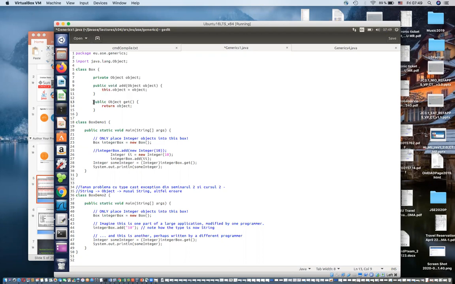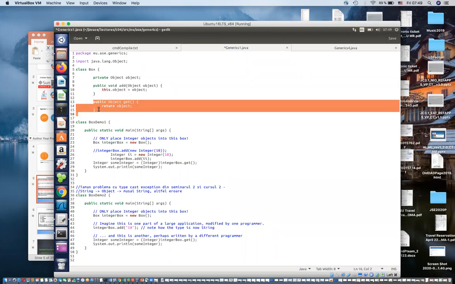Then for the get method, of course, I'm going to expose outside of the class this kind of object. It's a little bit awkward because I can have boxes that can store only one object like this one, but I can have boxes that can store two or three objects or many objects like an ArrayList. But it doesn't matter, I'm storing objects in here.